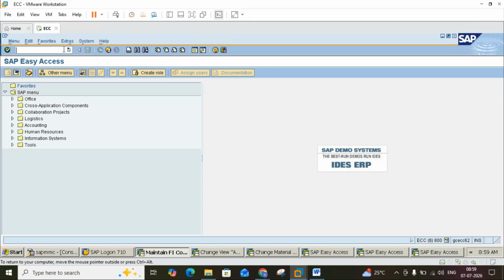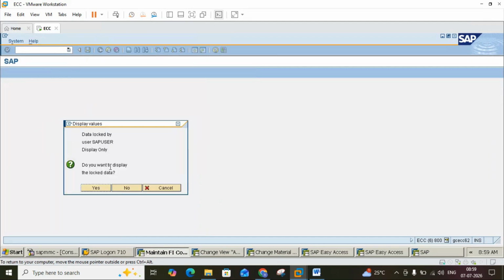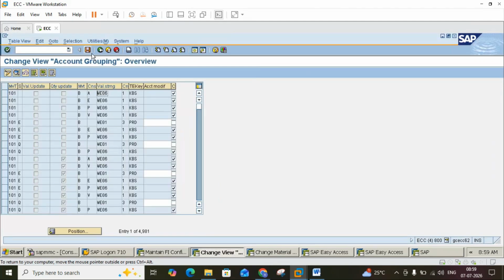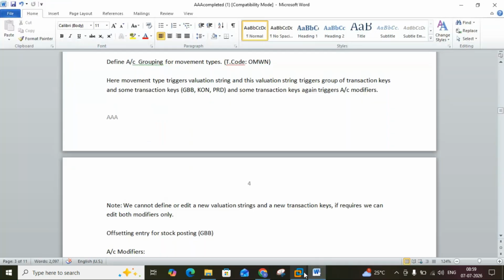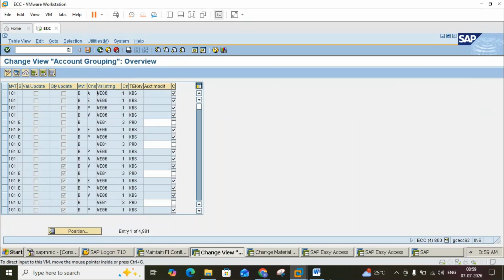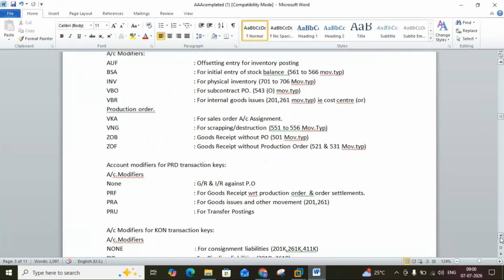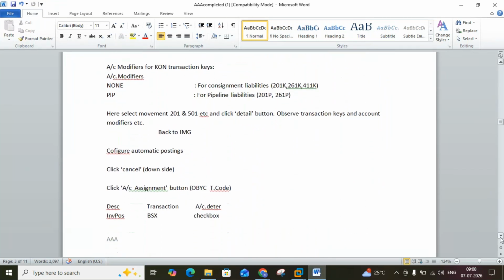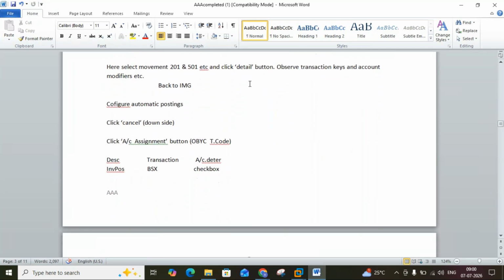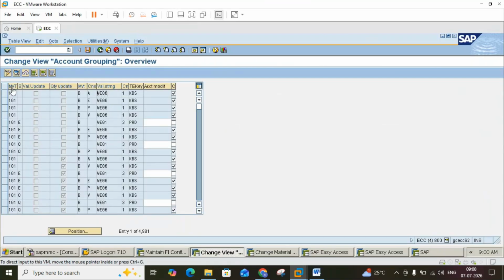Now let me show you. Go to OMWN, click enter. Locked. Why? Because already it is open somewhere else. Yeah, already it is there, so no need of going. This is OMWN. Let me take you to this part. Here select 201 and 501 movement type. Let's say 201. See, so many movement types are there. Let me take you to 201.